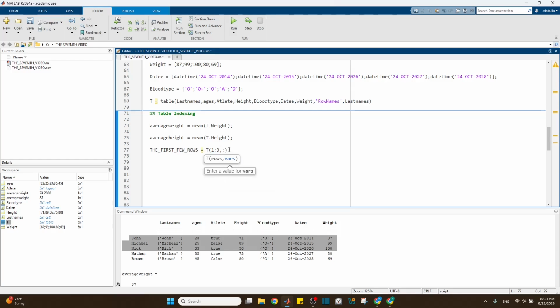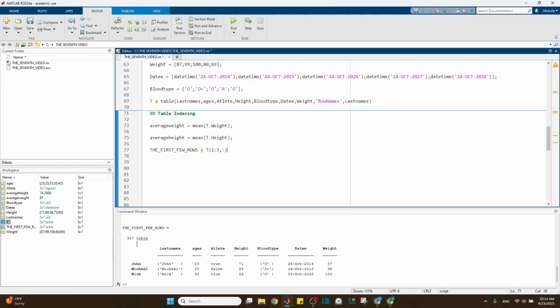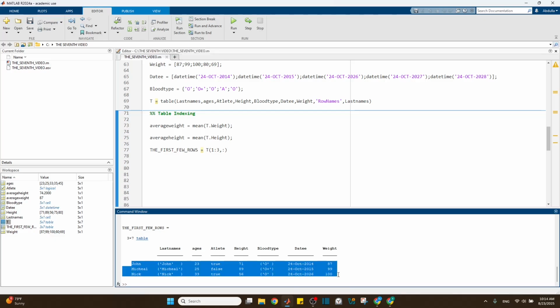So I press double dot, and if I press run, the first few rows are going to give me the first three rows with the entire columns, the 7 columns I want. Okay, so I just told MATLAB I want to get from row number 1 to row number 3, and I want all the columns in those rows.